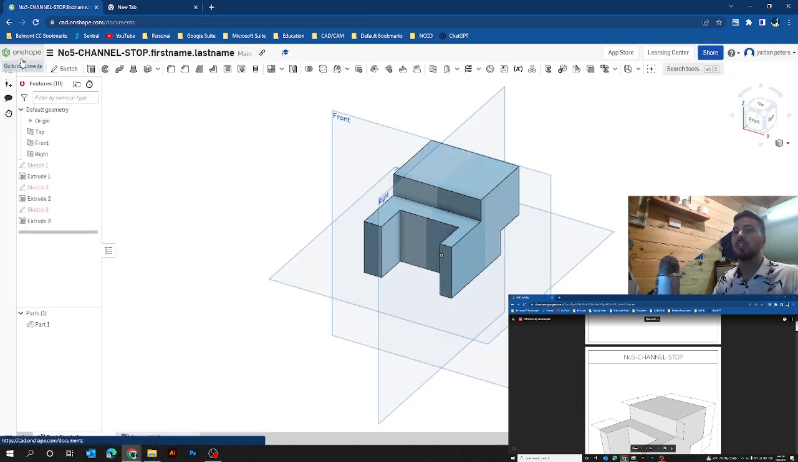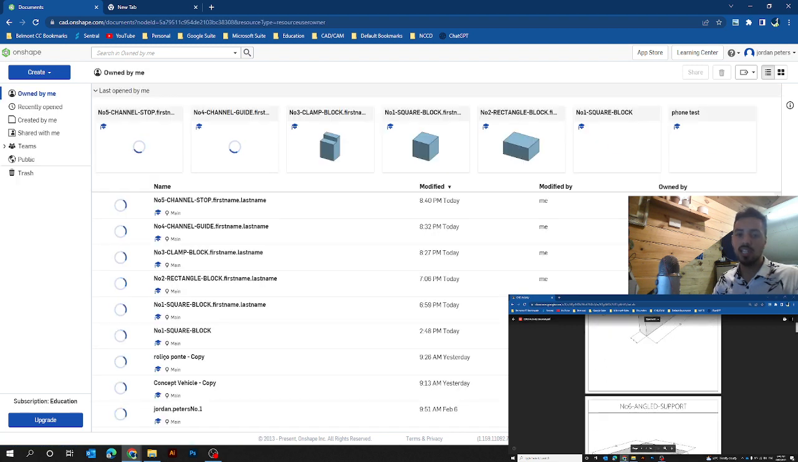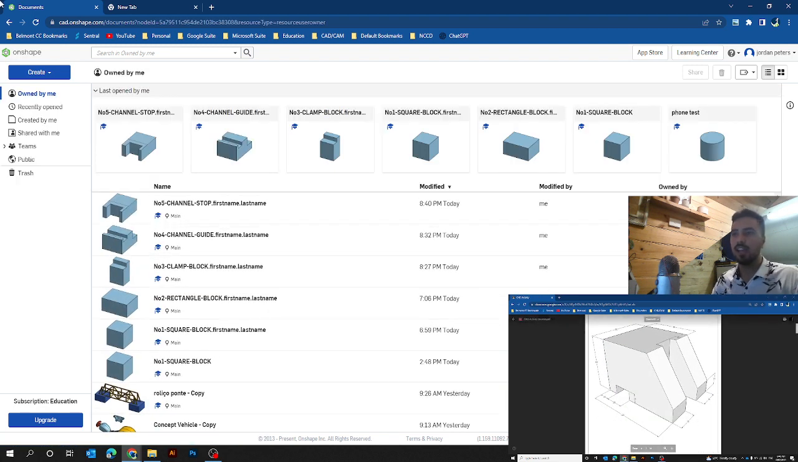And then we'll look at the number 6 angled support for our next video.